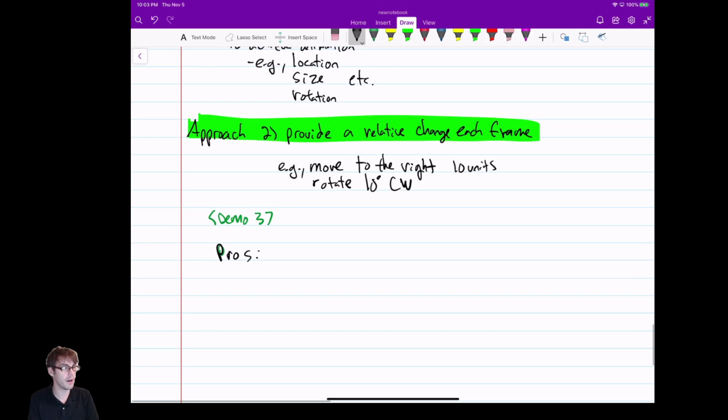The pros are you get full control. Okay, it's full control and flexible. So if you want to rotate a little bit to the right, you just say rotate a little bit to the right. You just specify exactly what you want, and you got it. It's also really easy to implement. As you saw in my code here, it's easy to understand, easy to implement. You just make a change.